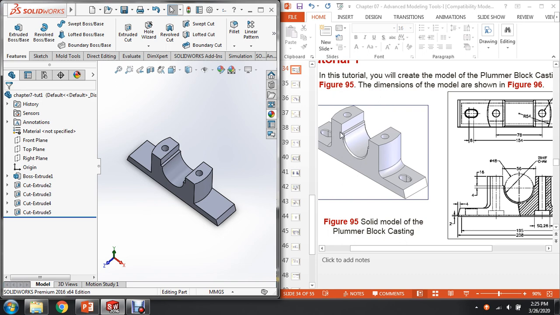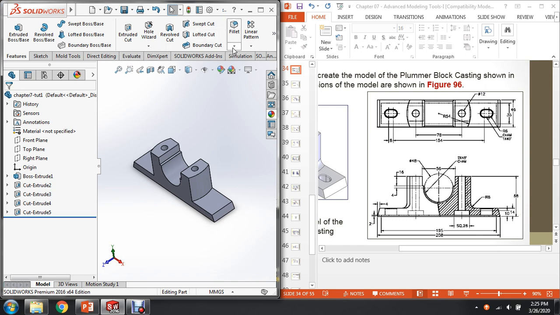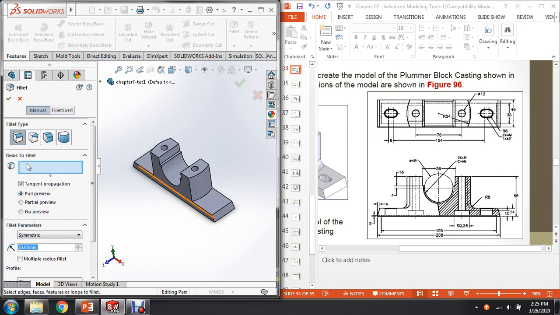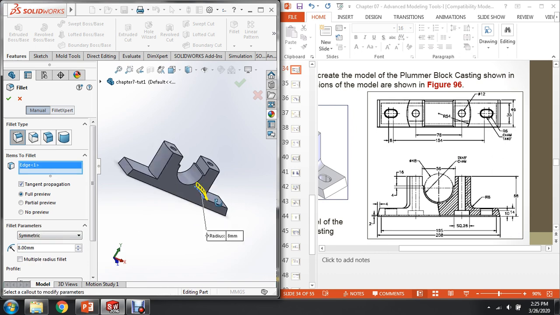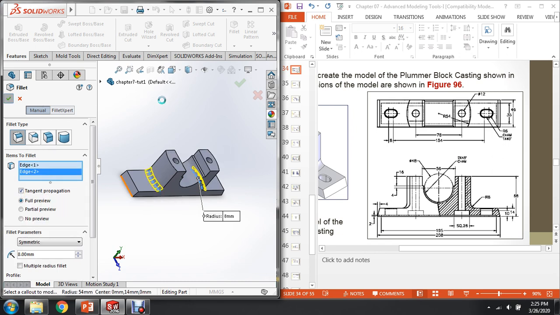I'll apply some fillets here. The fillet radius is given as 8. So we'll apply a constant size fillet, radius 8, to this edge, and this edge.